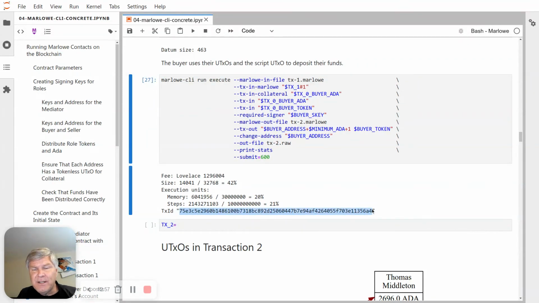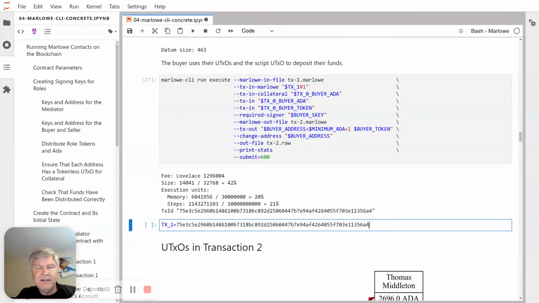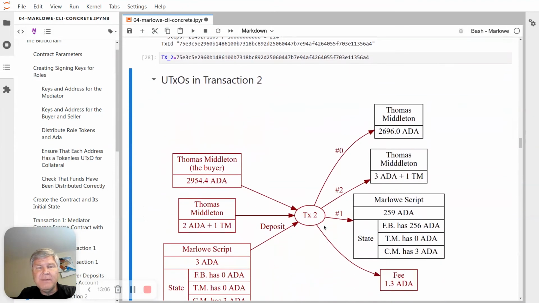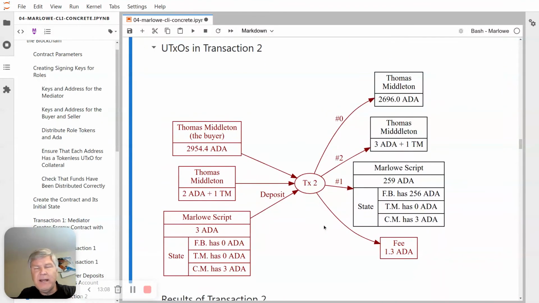And the transaction confirmed while I was speaking. So we're going to record that, and then we're going to take a look at this transaction. So what happened here?